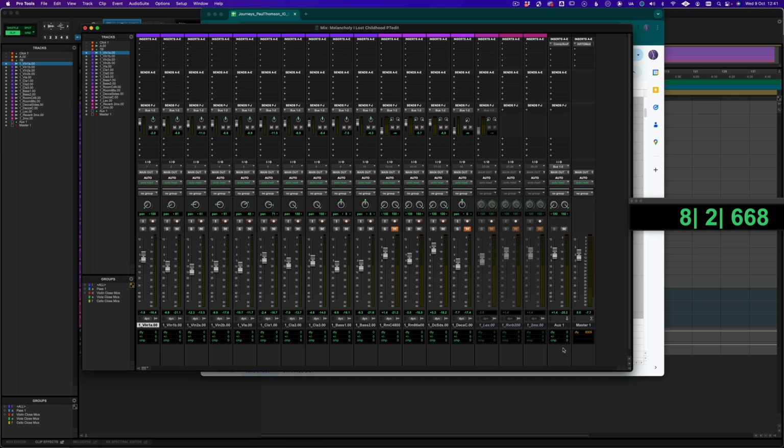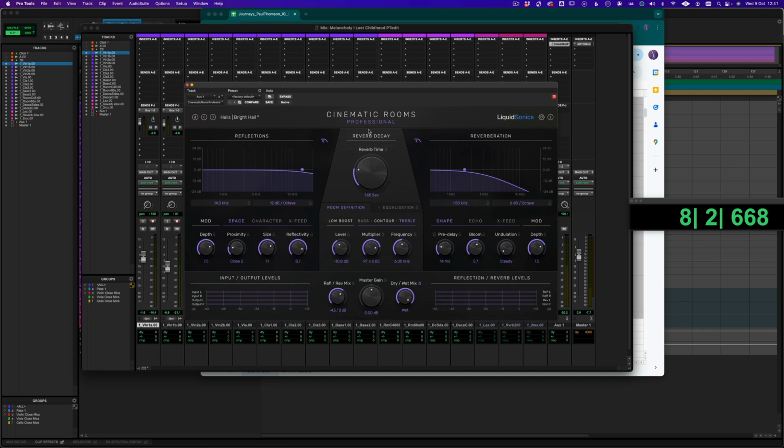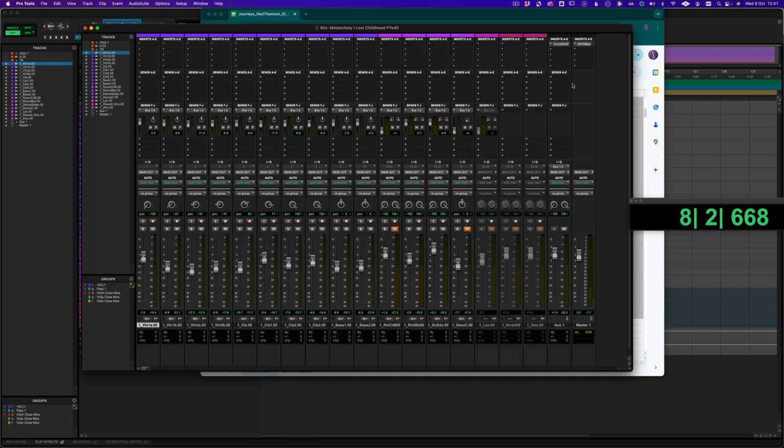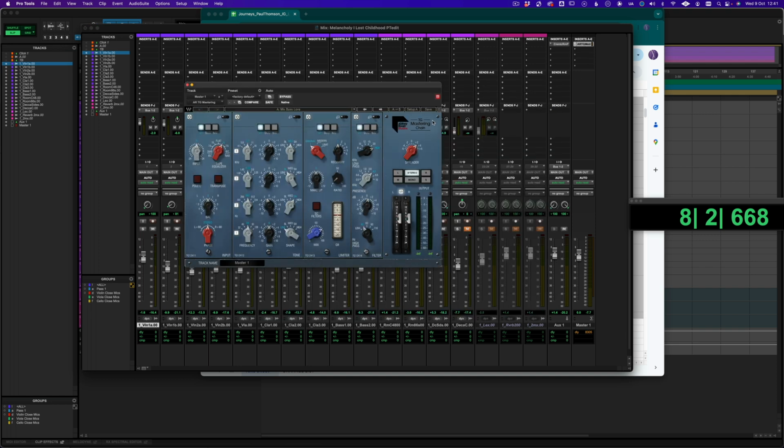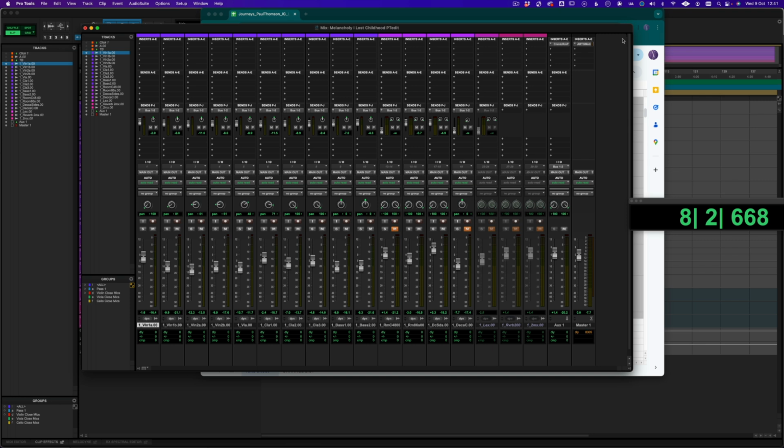And then I've got a bus here at the end, which has a Cinematic Rooms reverb on. I've selected the Bright Hall preset, but shortened the reverb time. I'll show you what the effect of that is in a moment. And then on the master channel, I've got a very gentle TG mastering, really more for the kind of vibe and sound of it than anything else. So let's have a quick listen.